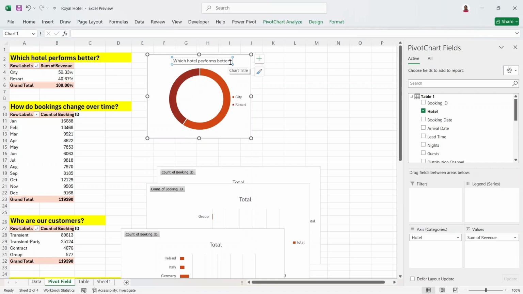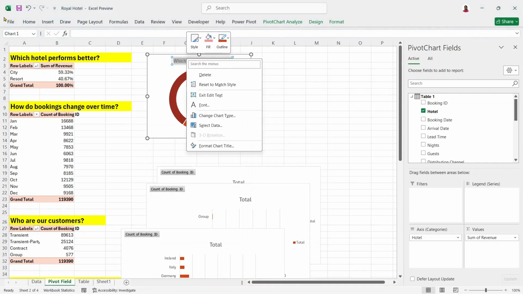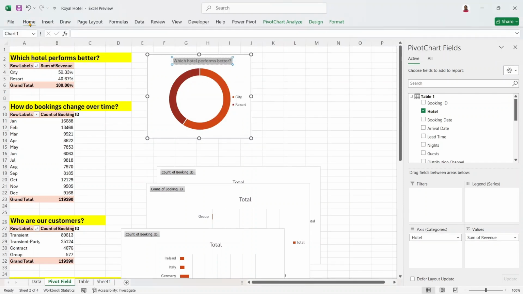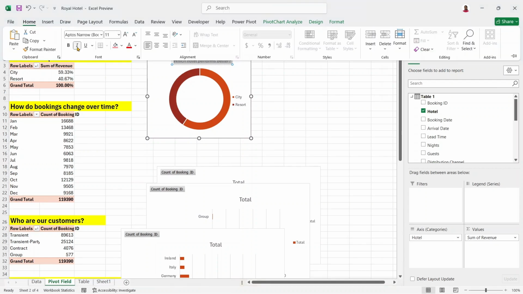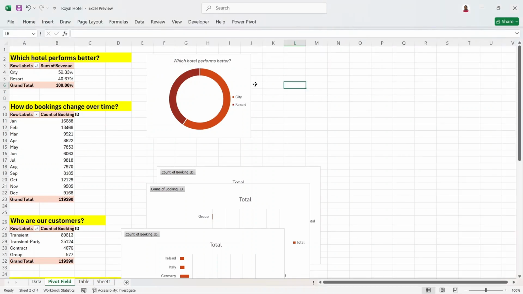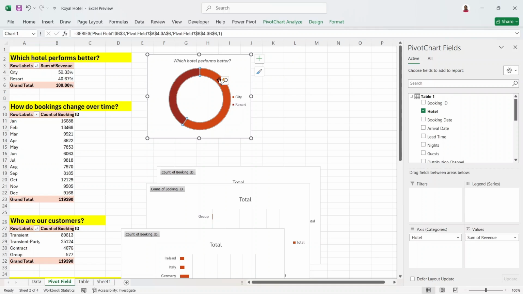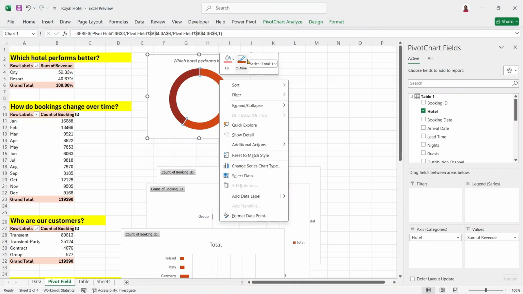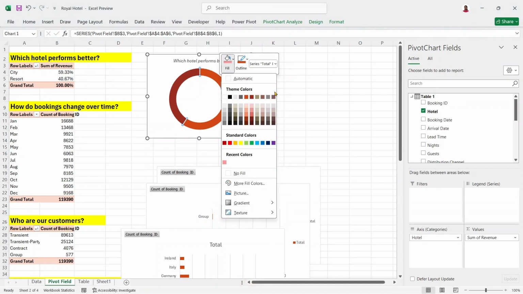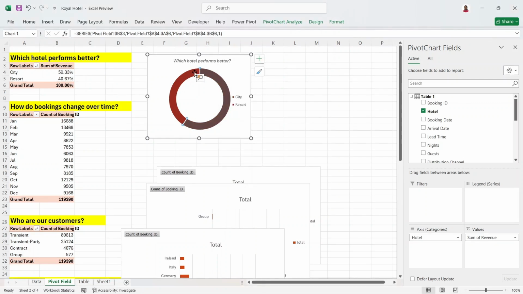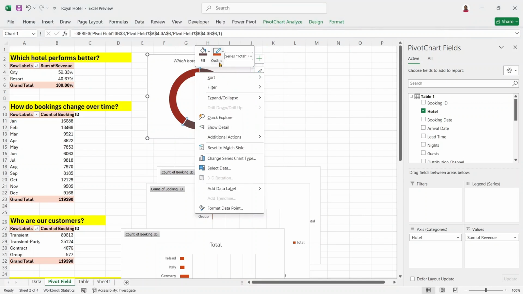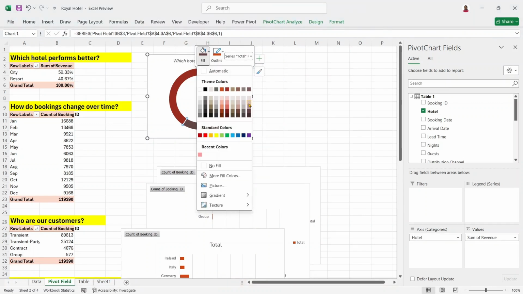Which hotel performs better? In fact, to even make it better, let's highlight everything. Right click, come to home, and change it to italics. So which hotel performs better? Select your slices. The bigger one will have a darker shade. So double click on one of the slices, right click and come to fill. And we're going to be using this last color palette. So I'm going to be using this dark chocolate versus a light one. So select this other one, right click, come to fill and use a lighter shade.